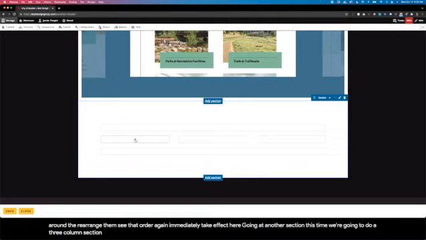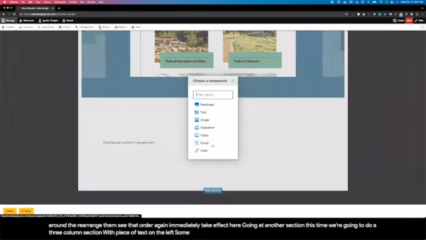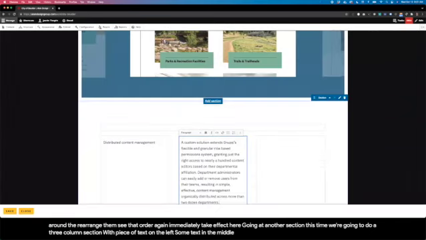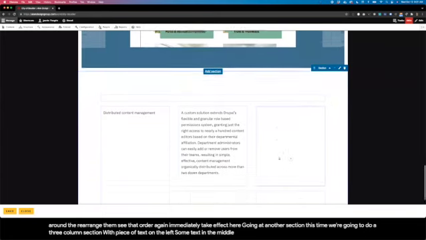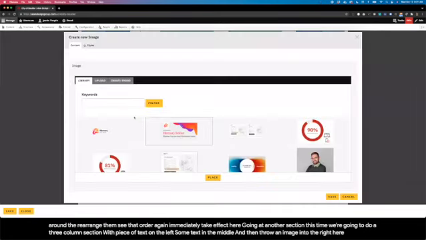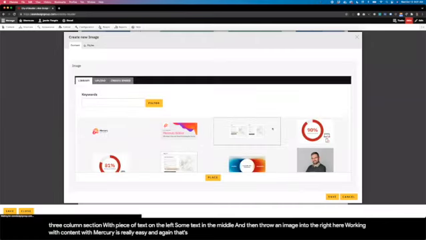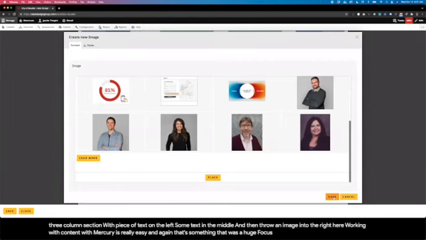And we'll start with a piece of text on the left. Place some text in the middle. And then we'll throw an image into the right here. Working with content with Mercury is really easy. And again, that's something that was a huge focus for us.